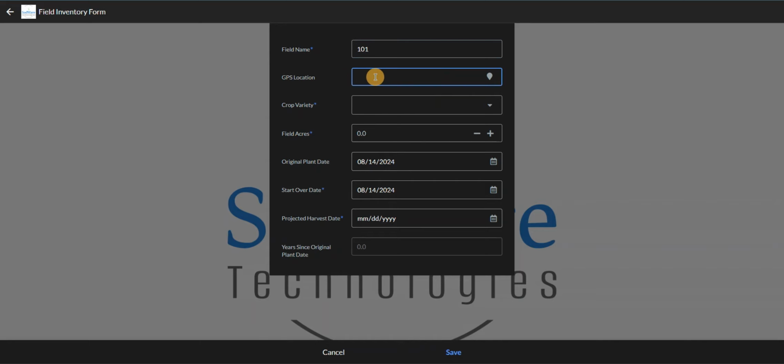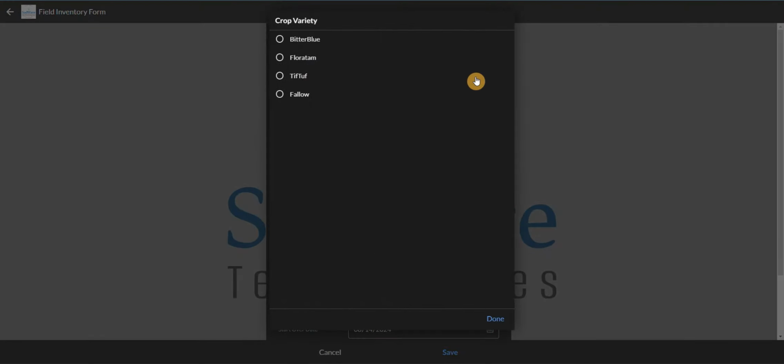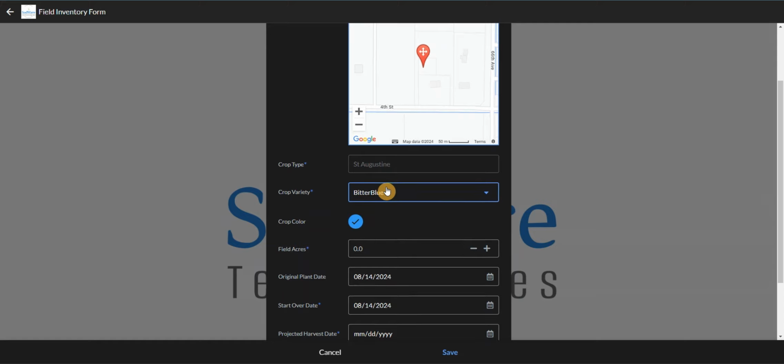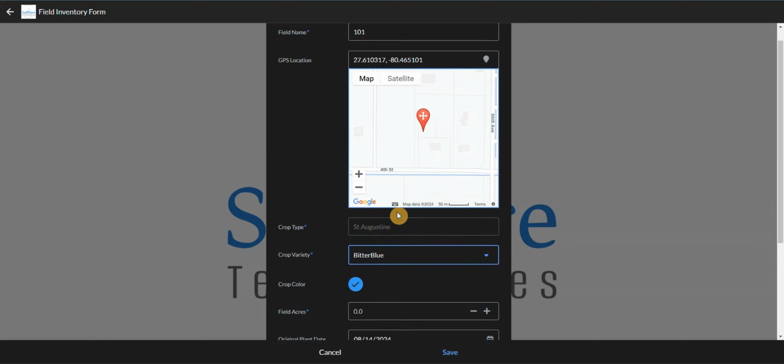As you drive through the fields, you'll be able to drop a pin exactly where you're standing. Then if you're in your office, you can click on it, and it's going to give you the crop variety first. Here's your crop variety. That's why you had to set your varieties up first, because it allows you to select through them. It automatically populates your crop type and your crop color here.